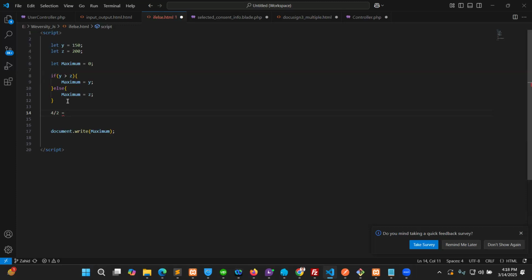So this is the logic for how we can find out an odd or even number. Any number will be divided by 2. If there is a remainder and it's 1, then it will be an odd number.